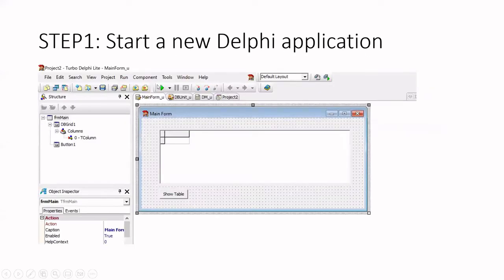Well, in the first step, we're going to start a new Delphi application. That's fairly straightforward. On the main form, I'm going to add a data grid. So here is my data grid. And I'm going to have a button, and I'm going to code this button. So when I click on this button, it will display the information from my table into this grid. So that's my first step, creating a new Delphi application.